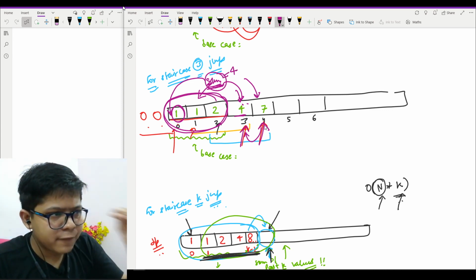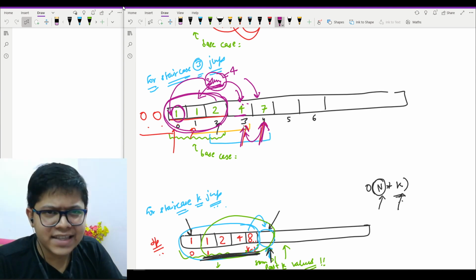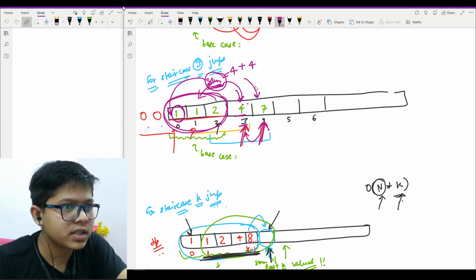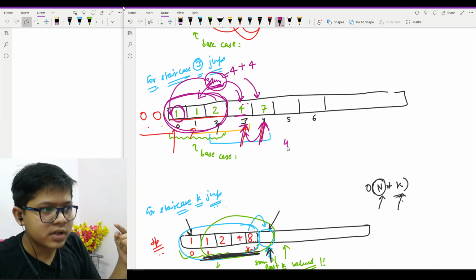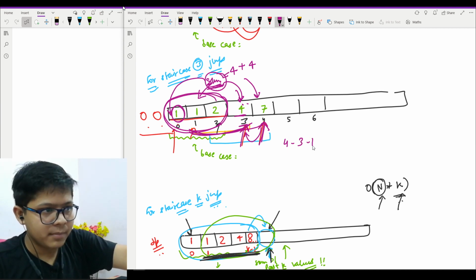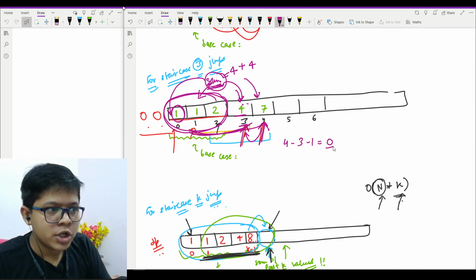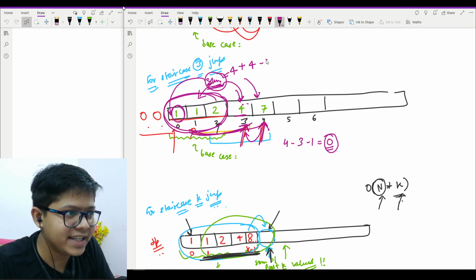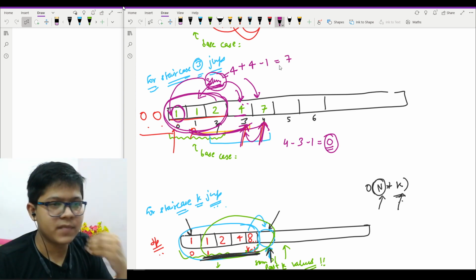Now for this 4 I need to add this one, the sum at index 3. So I will add 4 in it, and I will subtract what? I will subtract 4 minus this one, the number of elements right here, which are k elements, which is 3, minus 1. It will result in 0. So I will subtract this index value, which is right here, minus 1. I will get 7. Understanding?